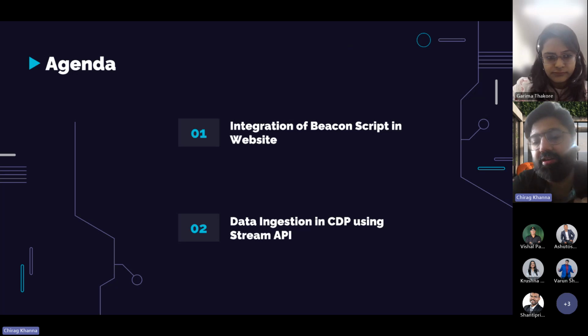So the agenda for this session today is that we will be covering how we will be integrating the beacon script, basically the CDP, in our websites. Whether it is any kind of website hosted on any kind of platform, irrespective of Sitecore, we can integrate the Sitecore CDP because it's the power of Sitecore composable, right? So we'll be looking at how we can leverage the power of Sitecore CDP and integrate it in any website, irrespective of the platform it is based on.